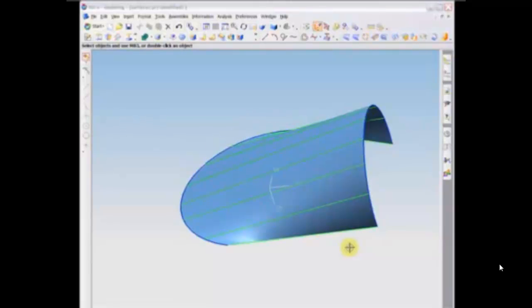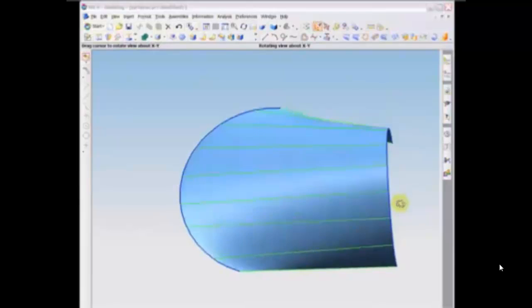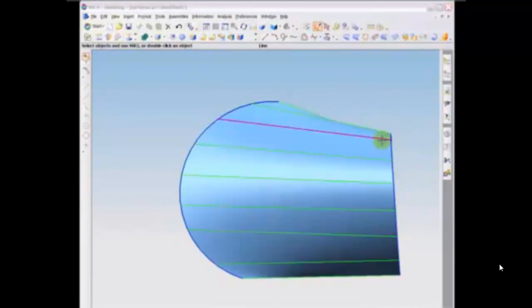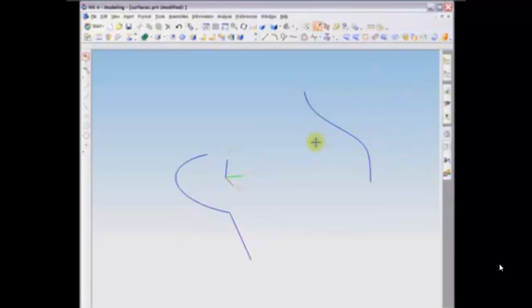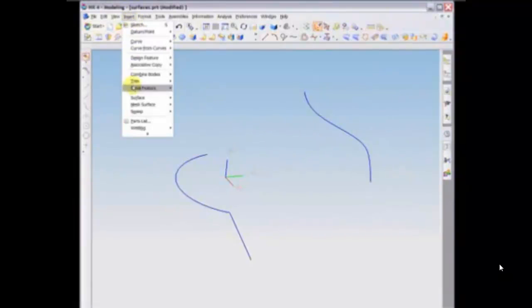This method creates a surface by assigning a one-to-one correspondence between points on two curves and connecting the corresponding points with straight line rulings through which the surface passes. The Ruled Surfaces command is found in the Insert menu under Mesh Surface Ruled.